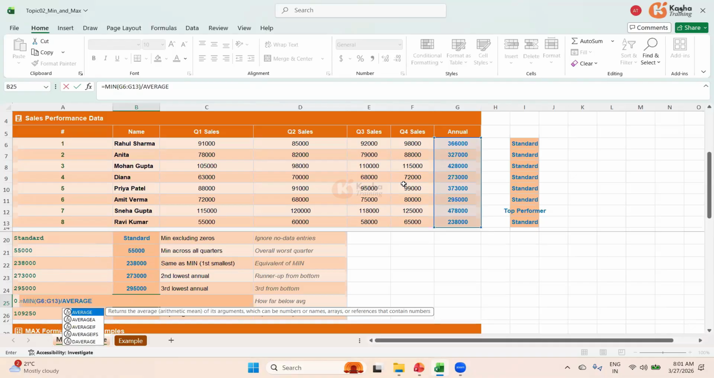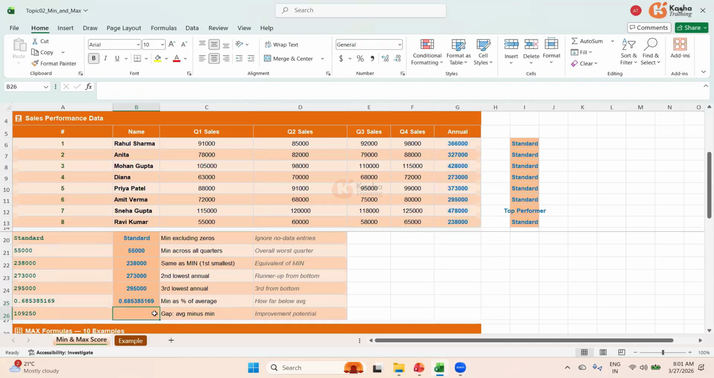AVERAGE, and then again open the bracket. Again I'll select this data from here, close this bracket again and press enter. You can see it is coming as 0.685.